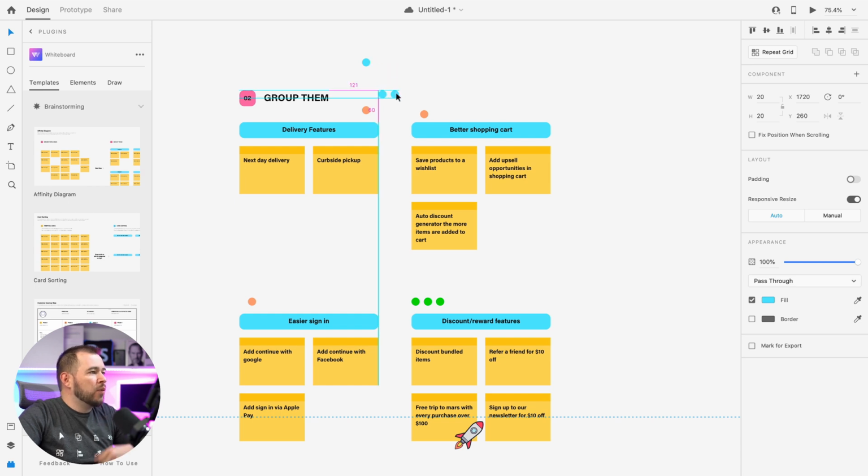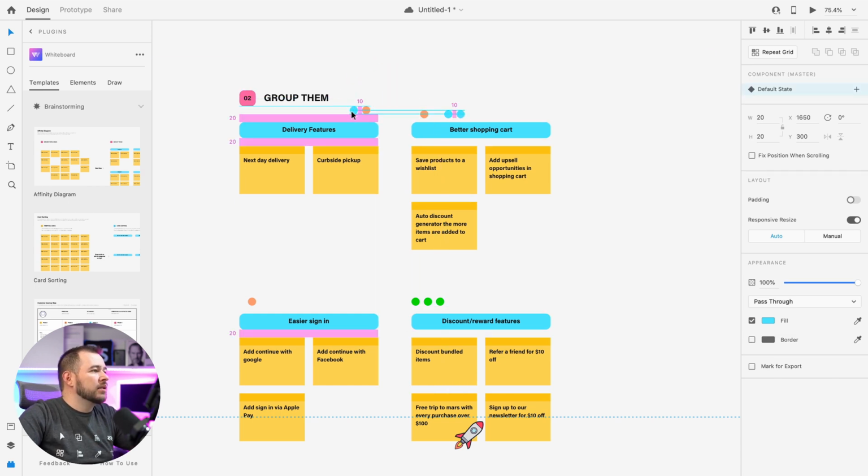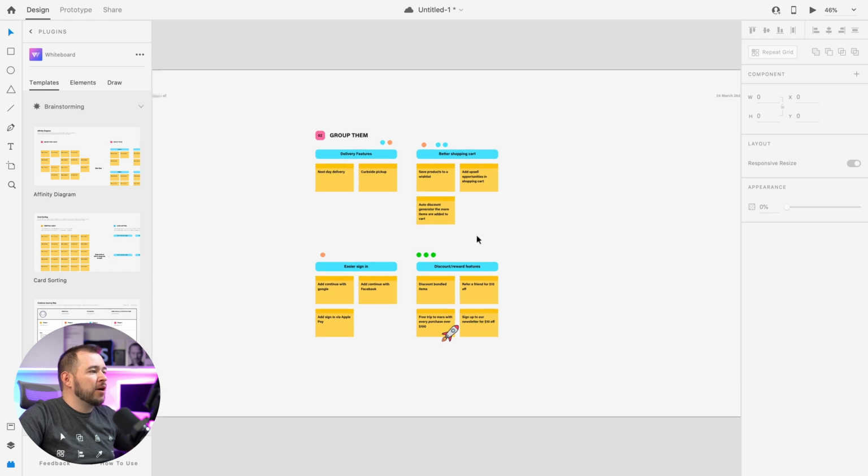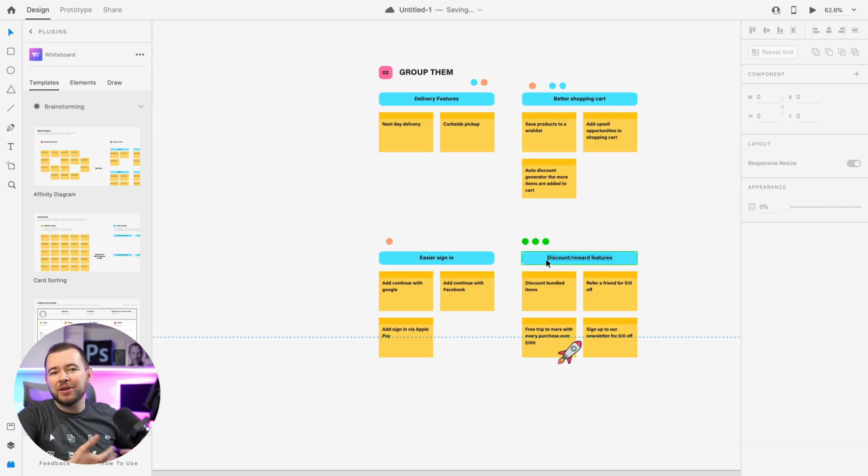Maybe Scott wants to put two in better shopping cart experience and one in delivery features. And so you can very easily vote on those ideas. And you can see how nice these elements are for whiteboarding. But now we have a nice plan of action, and it looks like now because of these heavily weighted votes, we have a toss-up between better shopping cart and discount features. So that's how you can use one of the templates very easily.